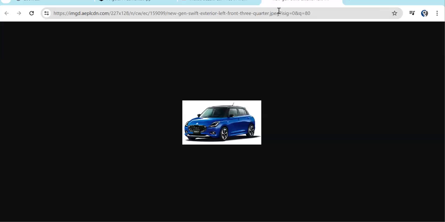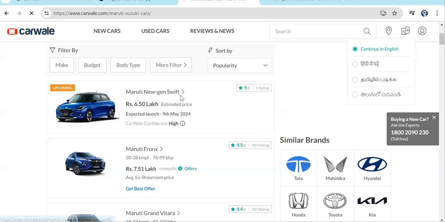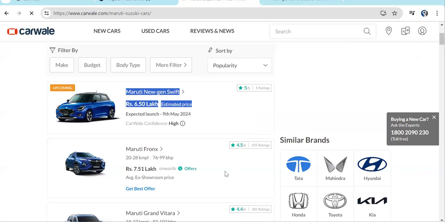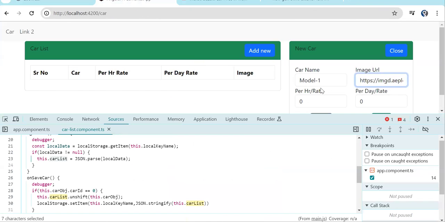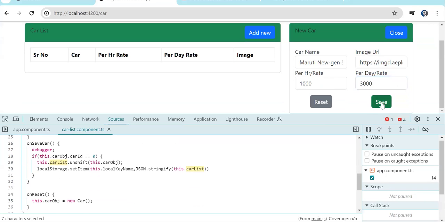Open image in a new tab. So this is the image URL. This I am using over here. What is the model name? Maruti Suzuki Genset. This is my car name. Let's say for this particular car, rate is 1000 rupees per hour and per day is 3000. Some values we are passing. On click of save, our function will get called.